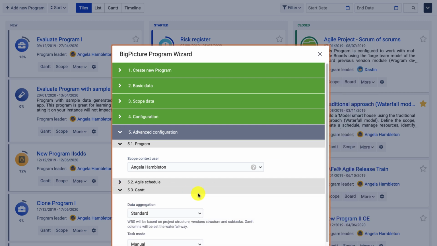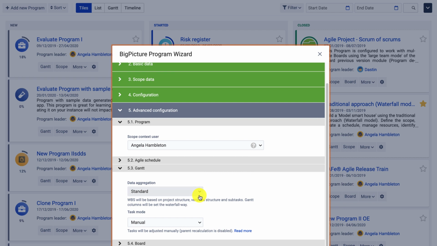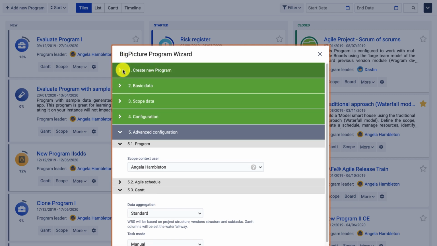As we will start with the Gantt and resources, I do recommend starting with the manual task mode. If you want a quick start, you can use the data presets, but you can always configure your view however you'd like once the program is created. Other than that, what are the remaining options?